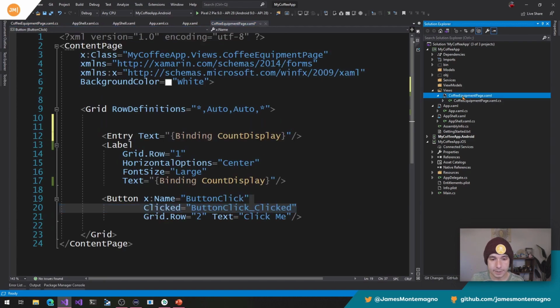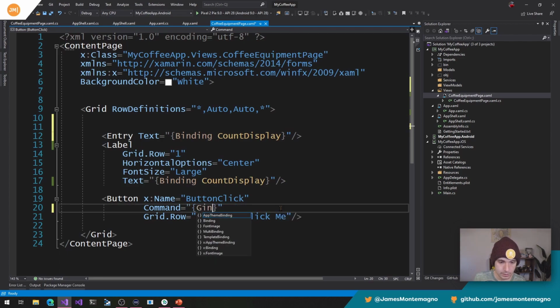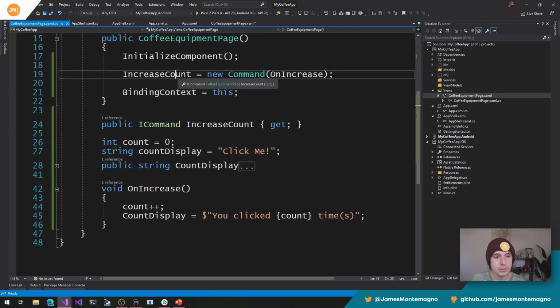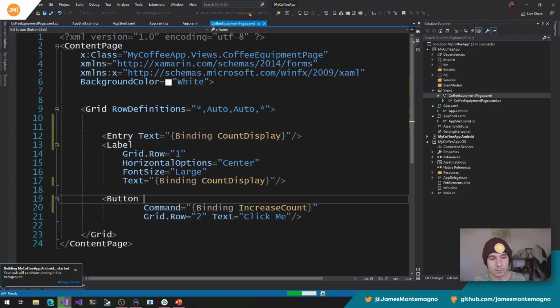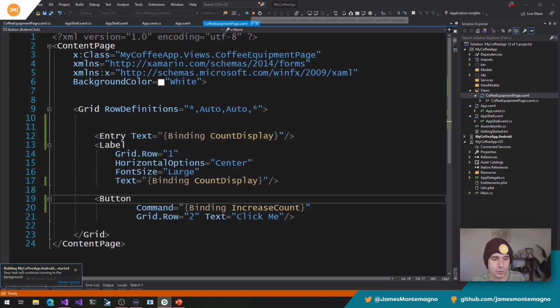Because now I can go back into my UI over here. Instead of saying Clicked, I can say Command, and I'll say binding to OnIncrease. Oh, sorry, increase. What did I call it? IncreaseCount. There we go. Perfect. And then I can get rid of this name, so I don't need to access it from the code behind anymore. So that enables me to say, hey, command, increase this count. And optionally, I could pass in things. I could pass in a number in there to say, increase it by 2, increase it by 4, increase it by 5, as many as you want. You can continuously do that.